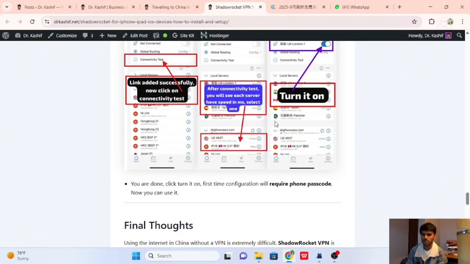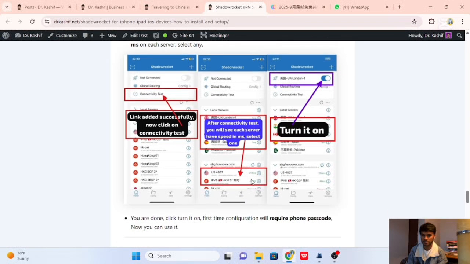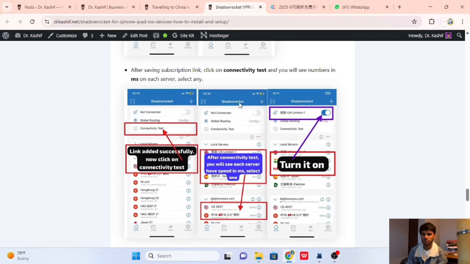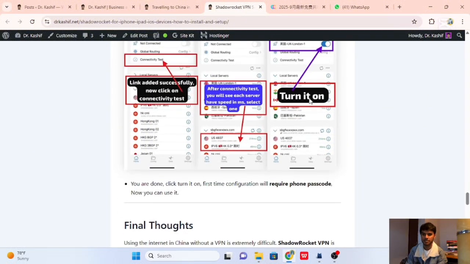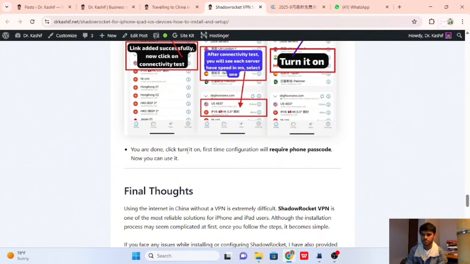You can see here no speed, but after clicking connectivity test, here is some speed in ms. Note that if the ms has high speed, then you need to click it on. You are done, click turn it on. First time configuration will require your phone passcode. Now you can use it.